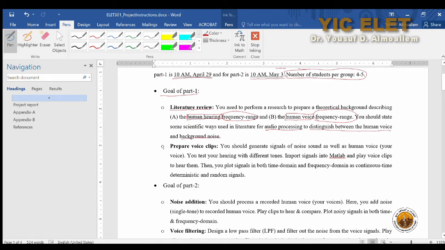The second objective or goal for part 1 is to prepare voice clips. You should generate signals of noise and human voice. So you have to generate both human voice and signal noise.